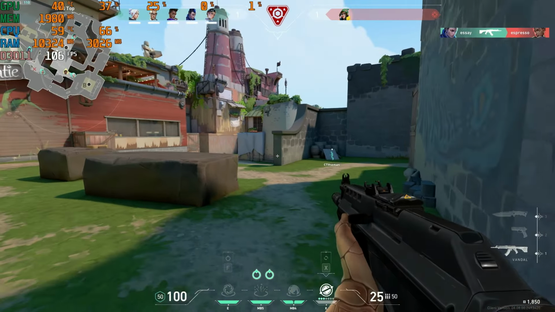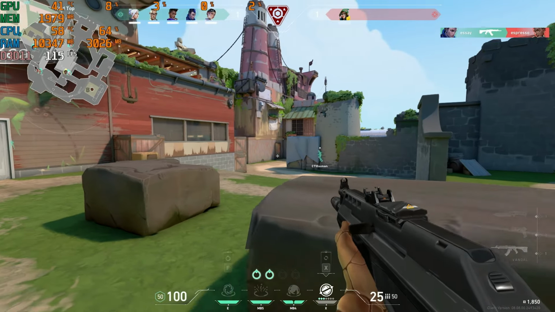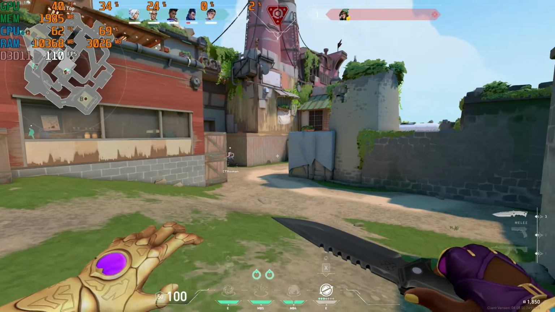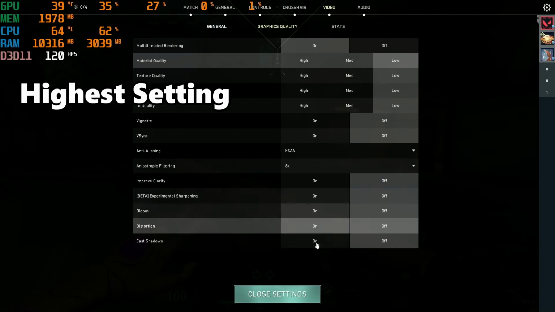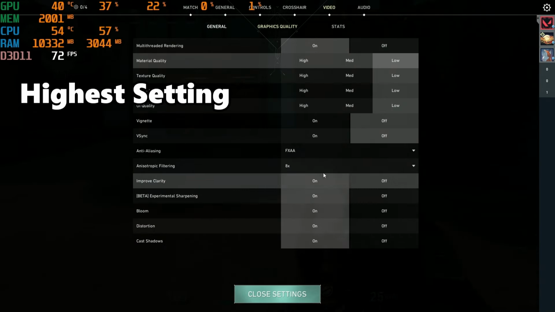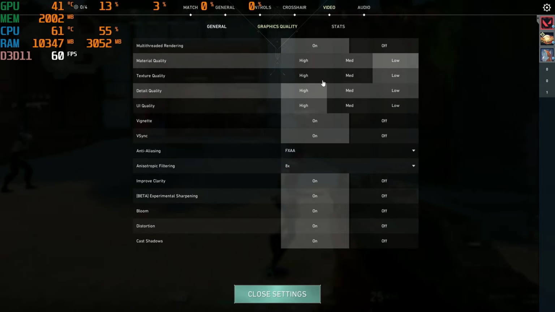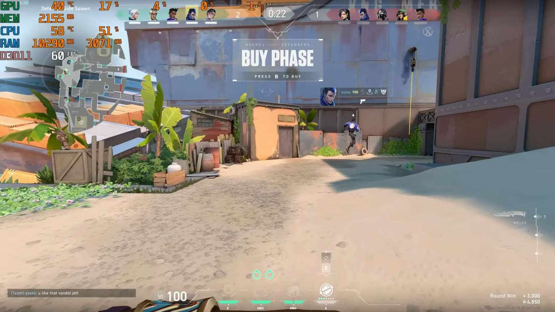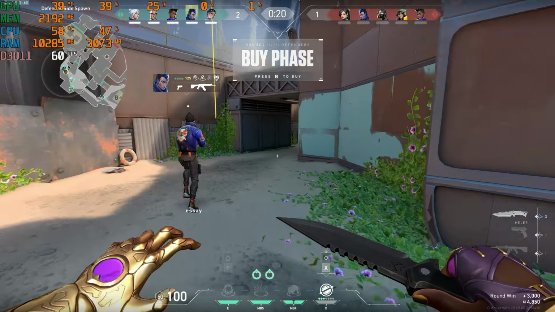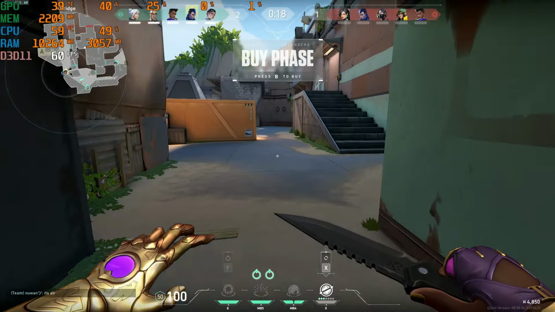But the FPS-wise on low settings is honestly not as high as I thought it would be. Like, I'm not entirely sure why. It's really rough. Now, if we were to turn everything on high settings, for example, here, we will get a little bit less FPS. Actually, no, we drop a lot of FPS. This is basically non-playable at this point. Like 60 FPS on average.